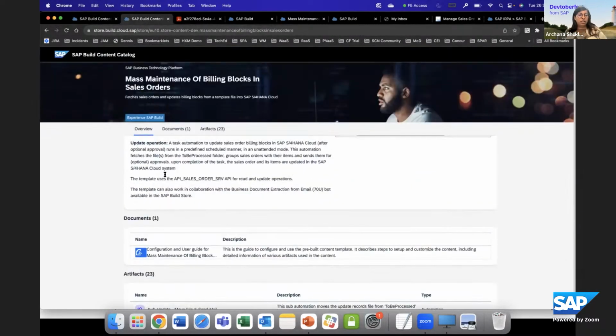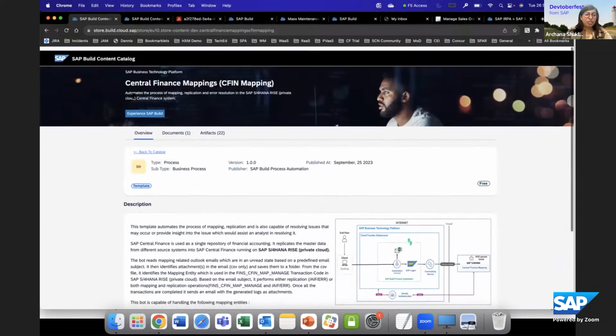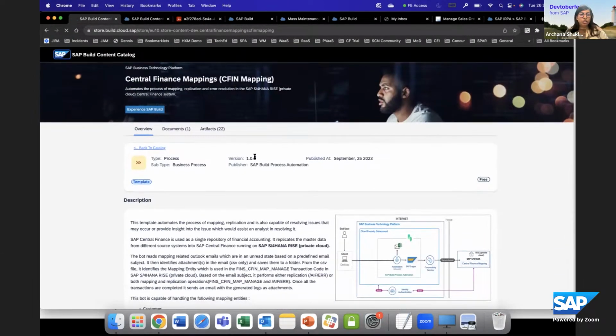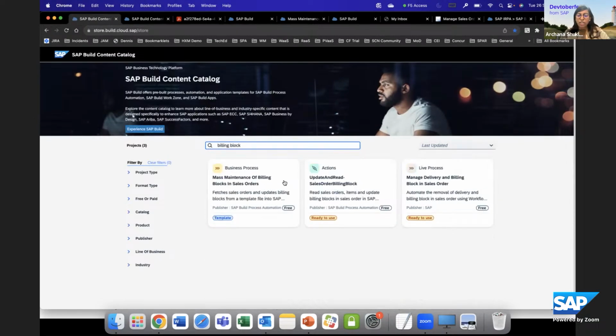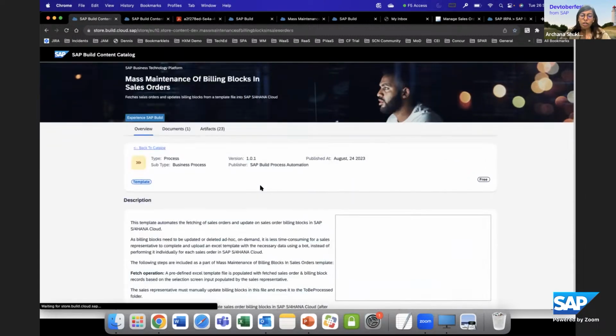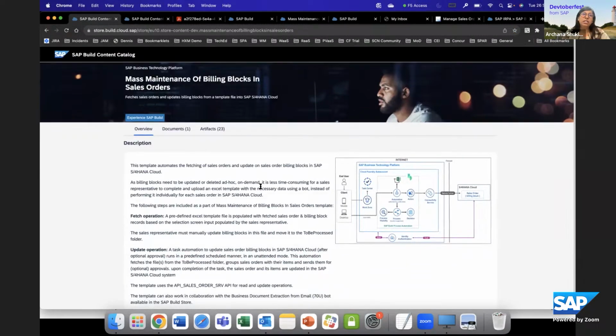Now, today's content, as I was telling you, is mass maintenance of billing blocks. So let's say I just go back to the content catalog, and let's say I'm searching something in the billing block area. So I go here, I see there are some content packages, and I'll just go into one of them and try and explore this. Okay, so this is telling me details about what this billing block is doing.